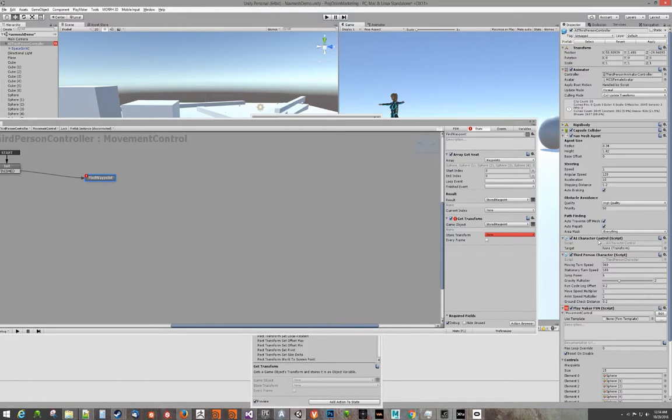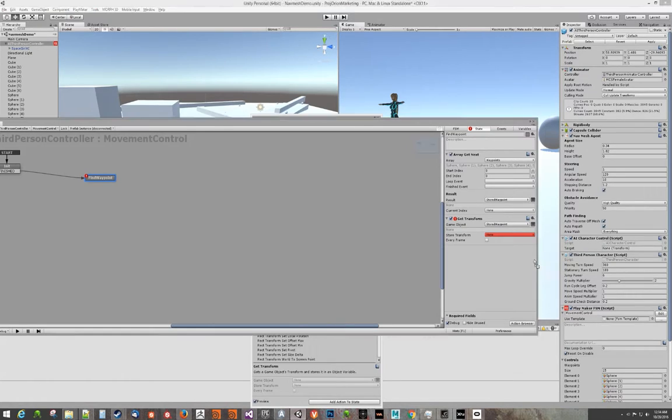All right, so in order to get access to this target and set it, I'm going to click this text here and drag it into the Playmaker window, and I get the option to get property or set property. We want to set the property of the target. Move that to the bottom, and the property we want to set is the transform. So we go down here to target, transform.